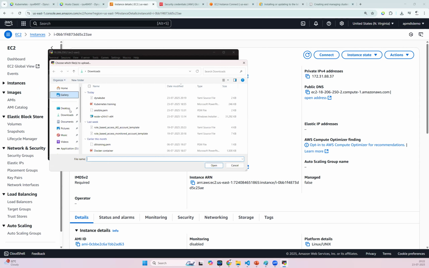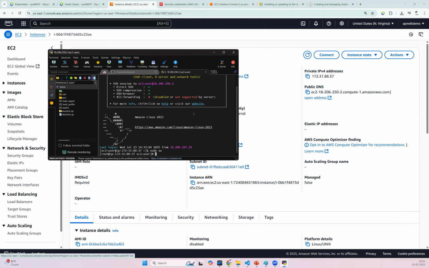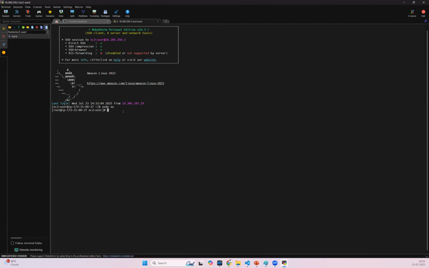We have options to upload from MobaXterm. Okay. So you see, ls, we have that YAML file, dynacube.yaml file. So in this MobaXterm, we have options to download the file and upload the file from the server.